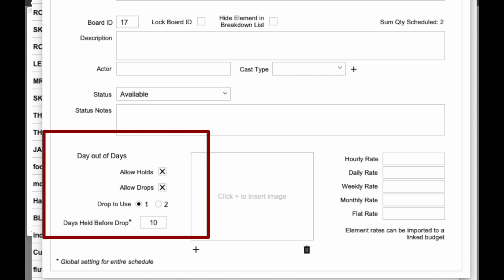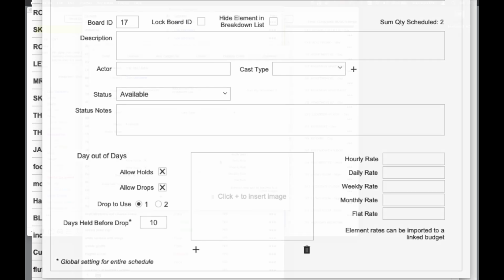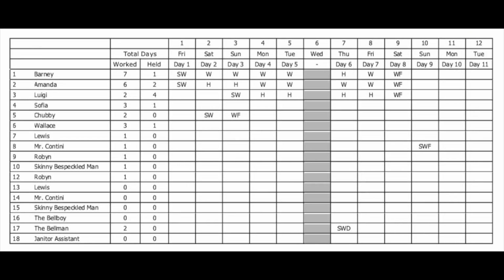Here, on the Detail tab, are the DOOD preferences for this element. And each element has its own settings, except the days held before drop setting, which is a global setting for your production. So what you enter here for allow holds, allow drops, and drop to use only pertains to this cast member. So again, notice that it is shown that if there are 10 consecutive days that this cast member is not needed on the set, this person can be dropped after the first workday, and then picked up when they are needed 10 or more days later.